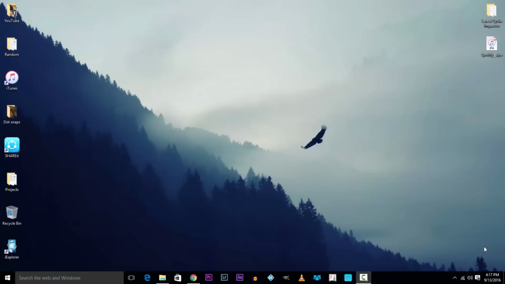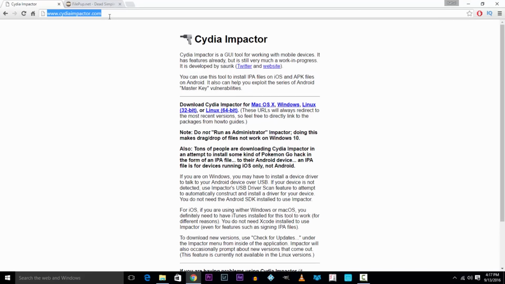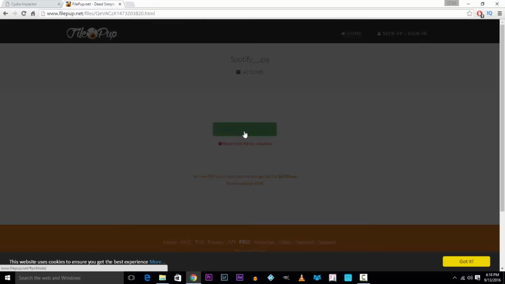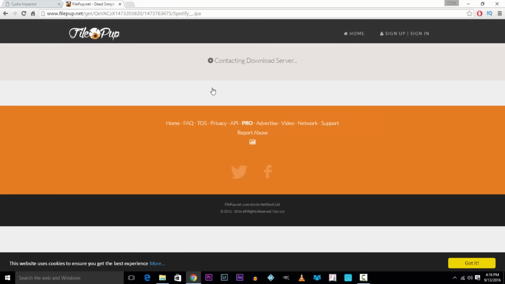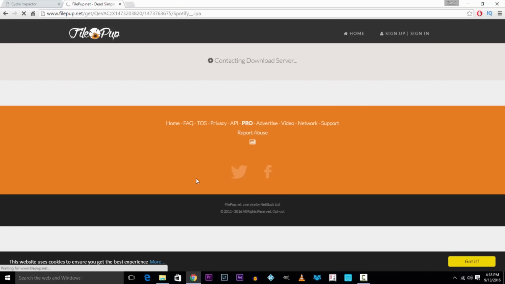The first one is Cydia Impactor, and the next one is the Spotify IPA itself. So in your browser, open up the first link from the description, which will take you to this page. Download Cydia Impactor for your respective operating system. Next, hit the second link in the description and it'll take you here. Download the Spotify IPA as a free user from here.